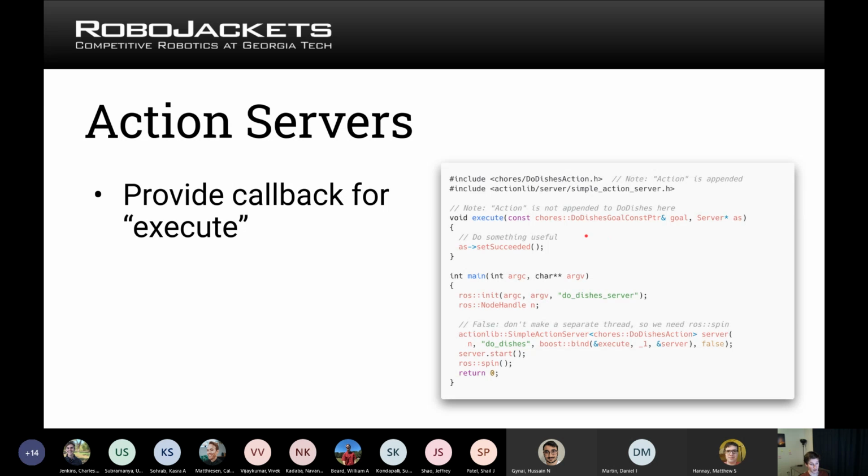So the other half of the equation is an action server, right? And in this, it's sort of analogous to a subscription, in that you have to give it a callback, as you might remember. So we create a server, right? We need a node handle for it. We need the name of the action. We need to figure out a callback for that to bind to. So in this case, we're going to use this kind of ugly syntax.